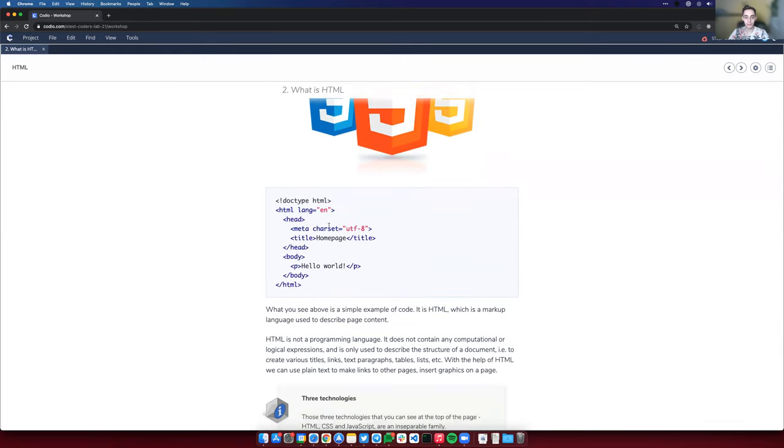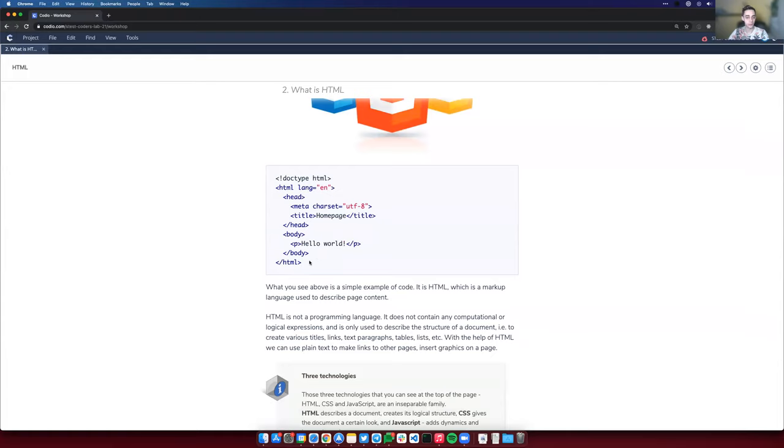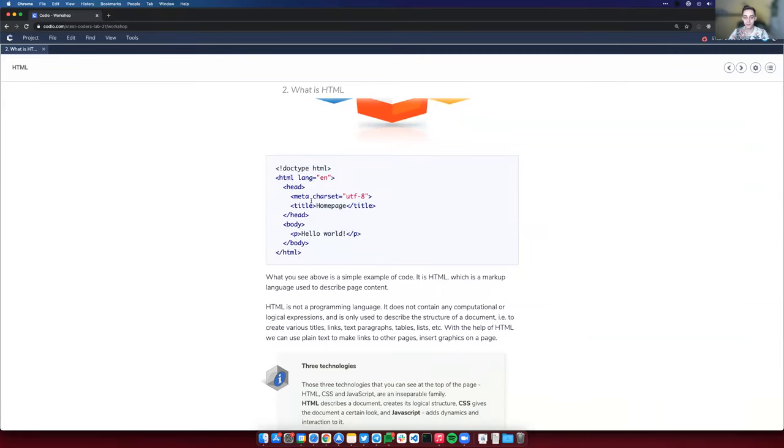Here in this first picture, you can see the HTML5 logo. It is the logotype of HTML5. And here on the bottom, you'll see a very basic example snippet of code in this HTML language. Like you can see, it's all in English. It's all prepared with some very weird things that we'll talk about later.